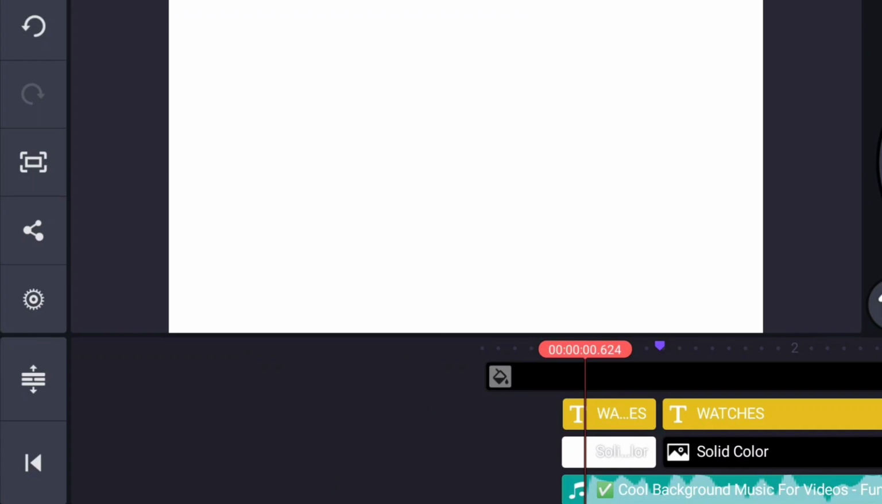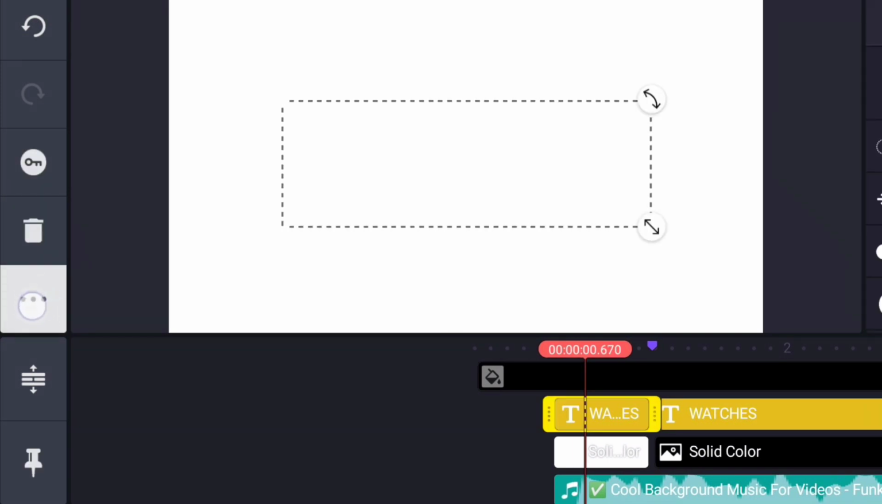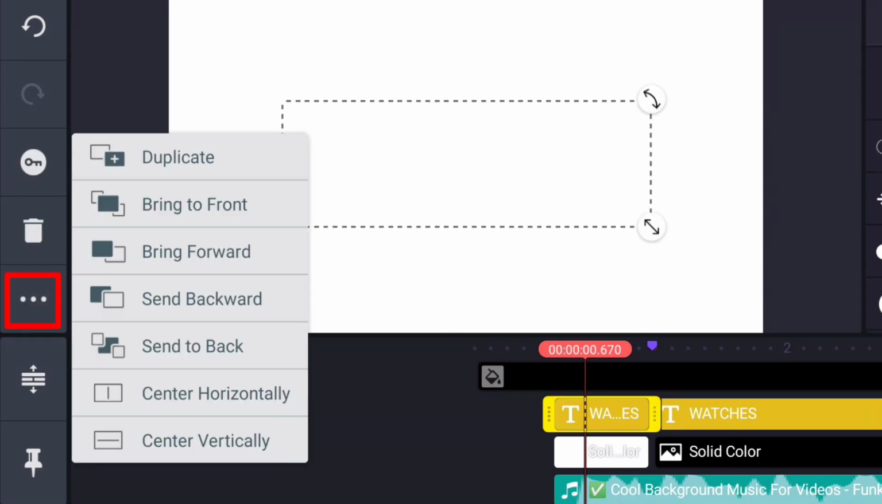However, there's a problem. The previous text disappeared. This is a really annoying bug that KineMaster has, and I don't know why it exists, but luckily it's very easy to fix. Click on the text that disappeared and then hit on those three buttons. You should see this menu, hit on bring to front, and our text is actually back. Let's see what we have.